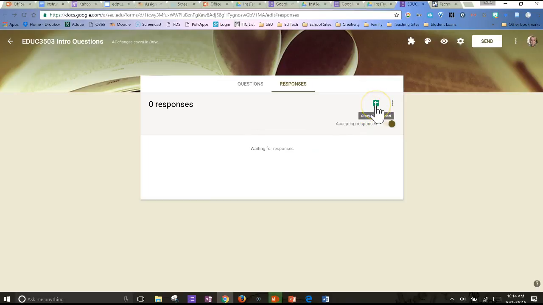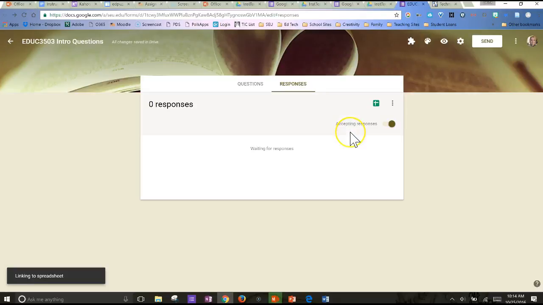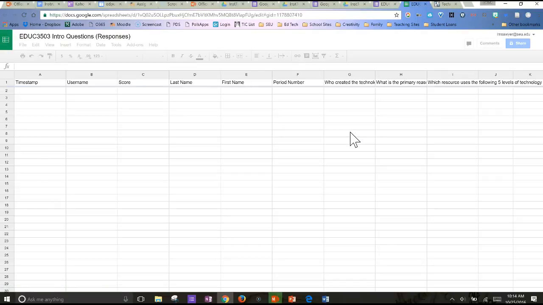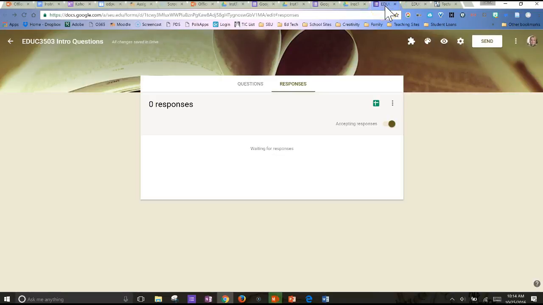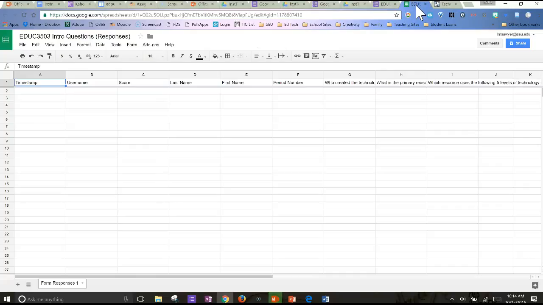I can also click this little spreadsheet button. It'll ask me if I want to create a new or select an existing. Usually I create a brand new spreadsheet. However, you may have a spreadsheet for quiz data. This would be added as a new tab in an existing spreadsheet if you wanted to do that. I want to create a new one. It's going to go ahead and create it. And you'll see once it's created, I still have my quiz with the questions, but now I have a spreadsheet that will collect all of the names, their score, and what they responded for each of the questions.